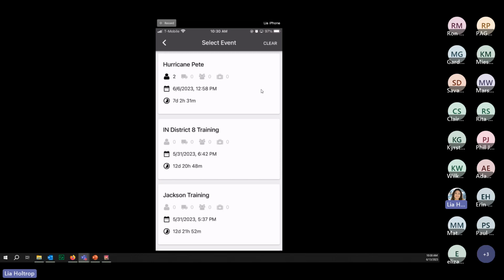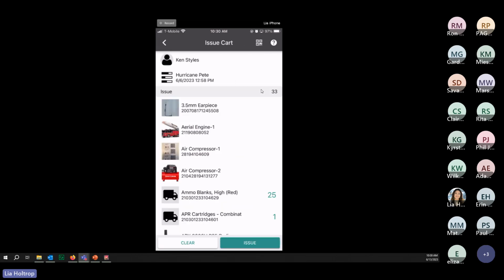Again, if you don't have the event running, someone will need to go into the Track app or into Salamander Live, and create the event so that you have an event to link that to. So I'm going to simply tap on Hurricane Pete. You'll see that it's been added here. Once I do this, all the issuances, all these items will be linked to this event, Hurricane Pete.